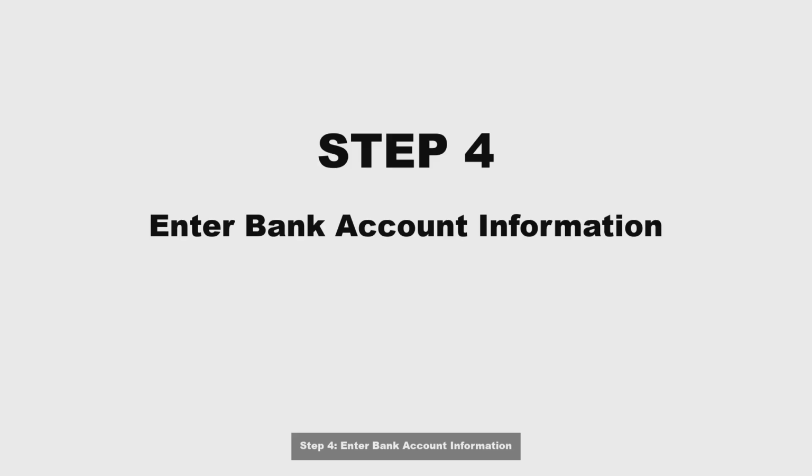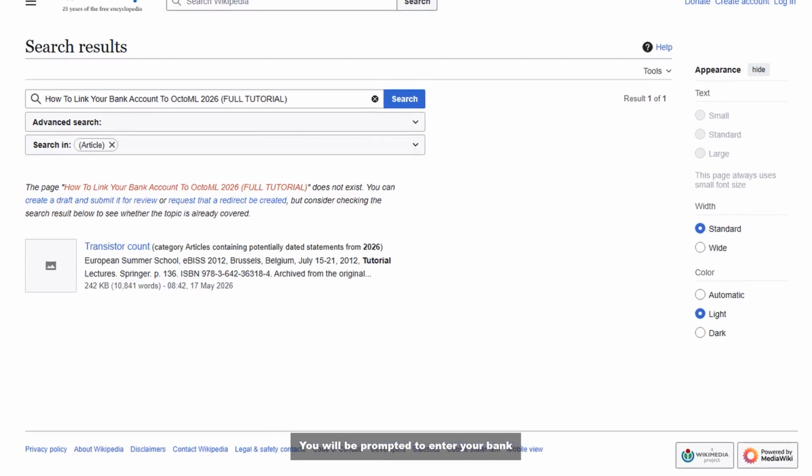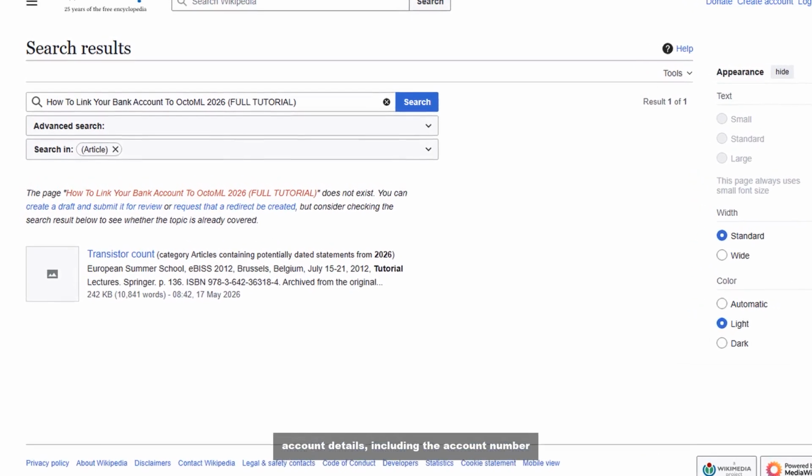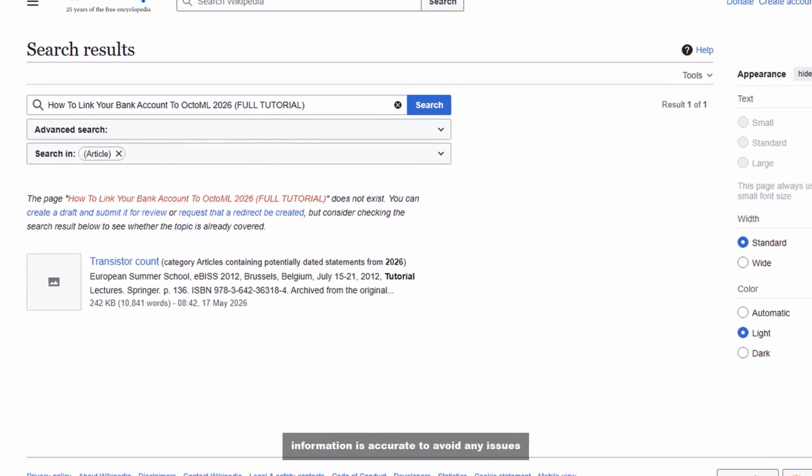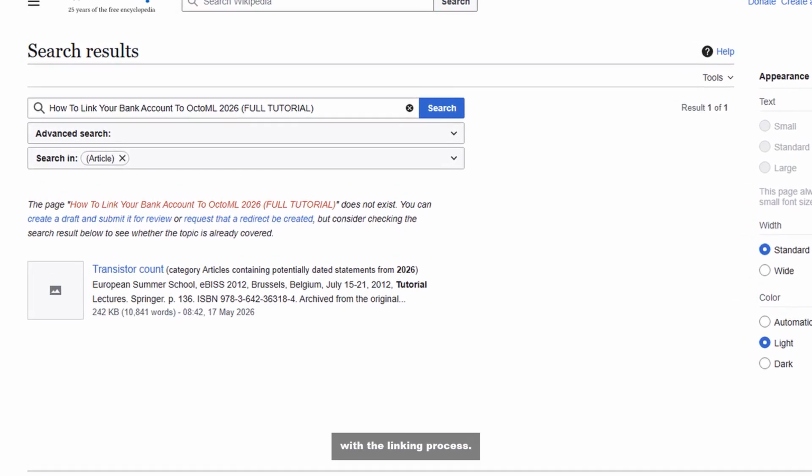Step 4. Enter bank account information. You will be prompted to enter your bank account details, including the account number and routing number. Ensure that all information is accurate to avoid any issues with the linking process.